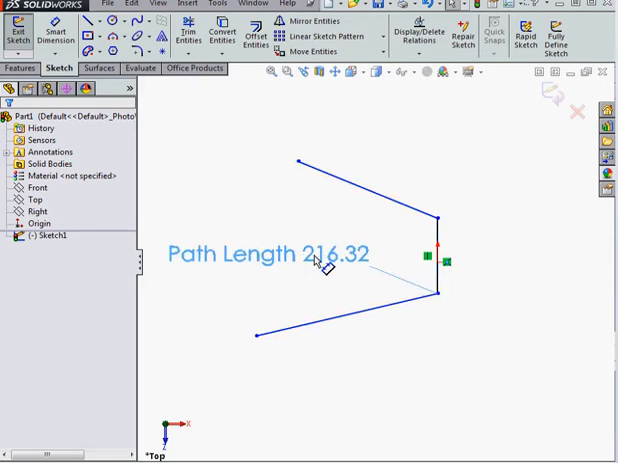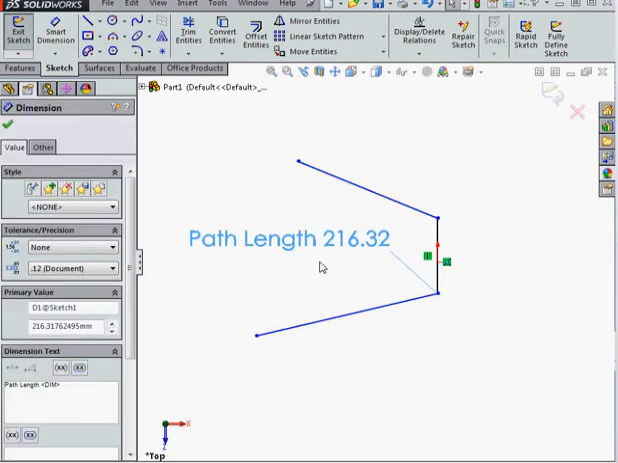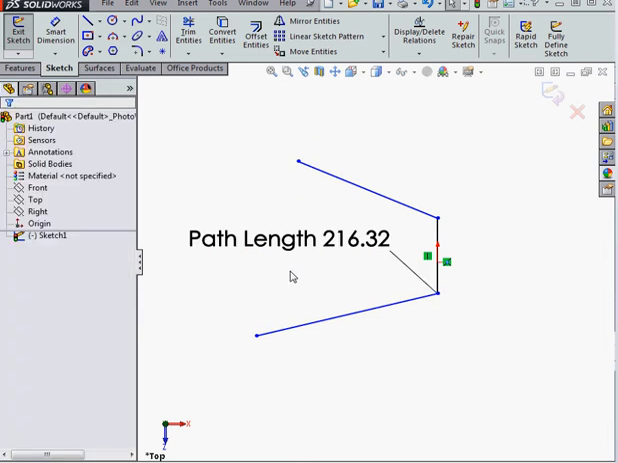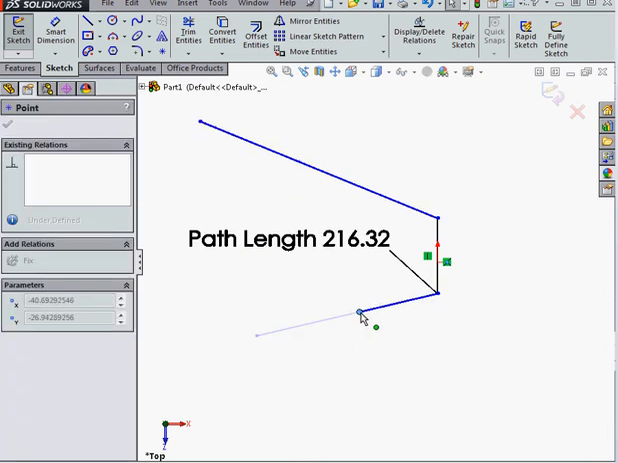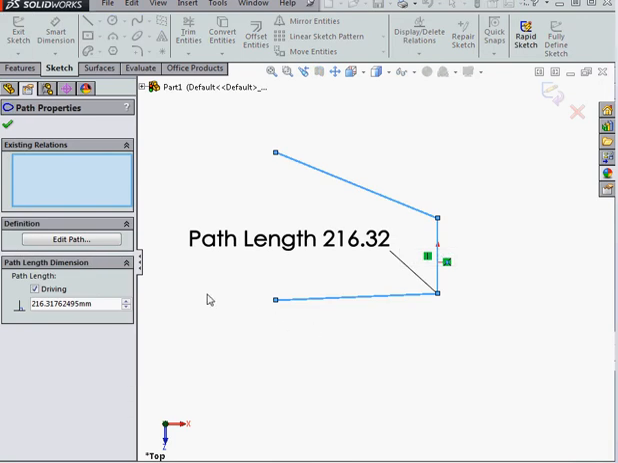And our path about 216 millimeters long. Let's deselect everything. I'm going to grab this end. And as you see, length of my path stayed constant. To edit path, simply click on one of elements.